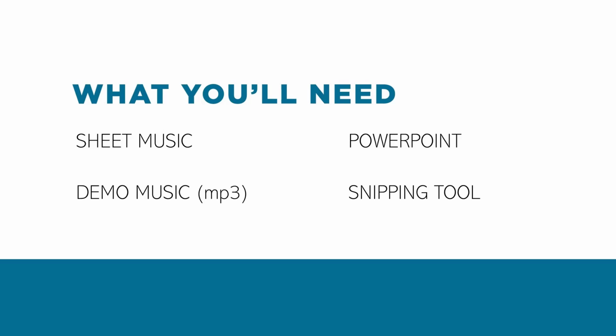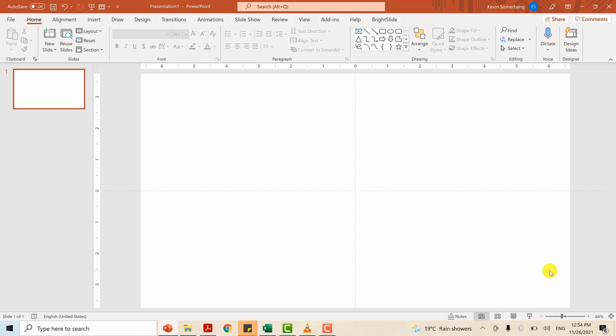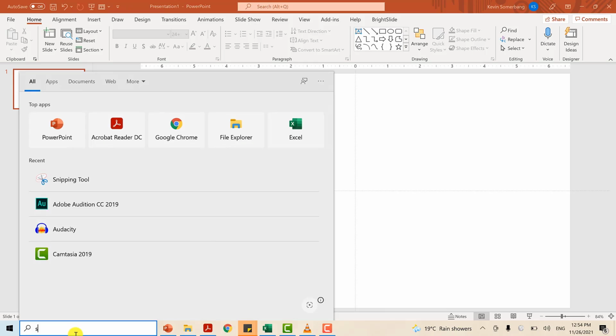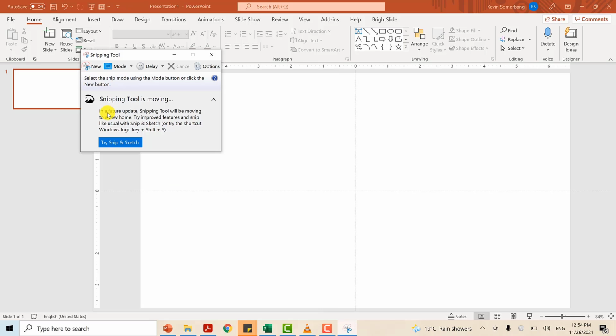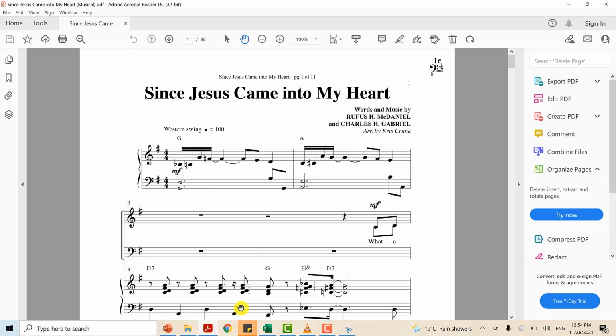So how do you access the snipping tool? Press the menu button or head over here and then type snip. So this is the snip tool. So similar lang siya sa process na ginawa ko dati on my previous video. But this time, instead of us typing in the words, we just snip from our sheet music yung mga portions na kakailanganin natin. We're going to do this song. It's a hymn called Since Jesus Came Into My Heart, arranged by Chris Kronk.